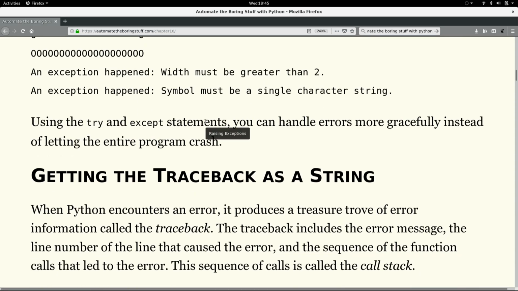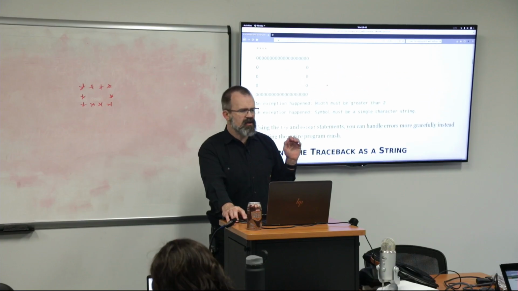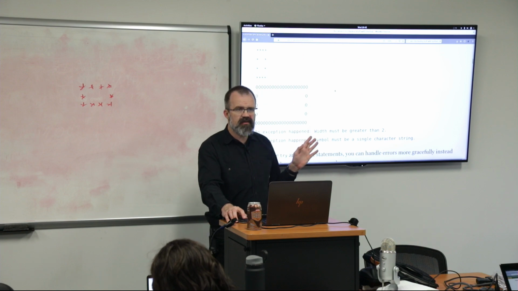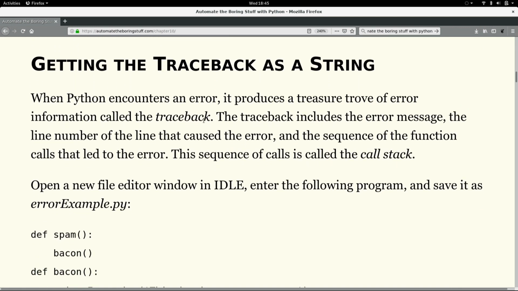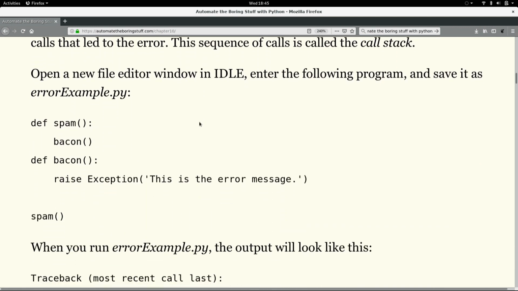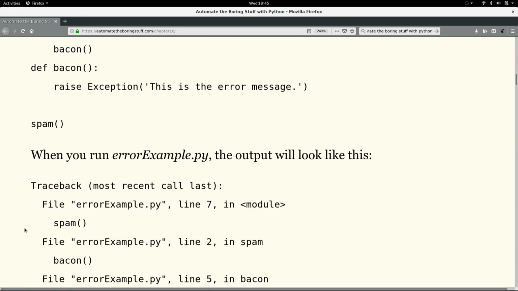So, what happens when you throw an exception and you want that exception to be caught, but you don't really want to print out all that traceback information to the screen? Well, there's no need to actually print that exception. You don't have to coerce it to a string and print it out. But what you can do is capture that information. So here we have a couple of functions. One is spam, which calls bacon, and one is bacon, which raises an exception, and we call spam.